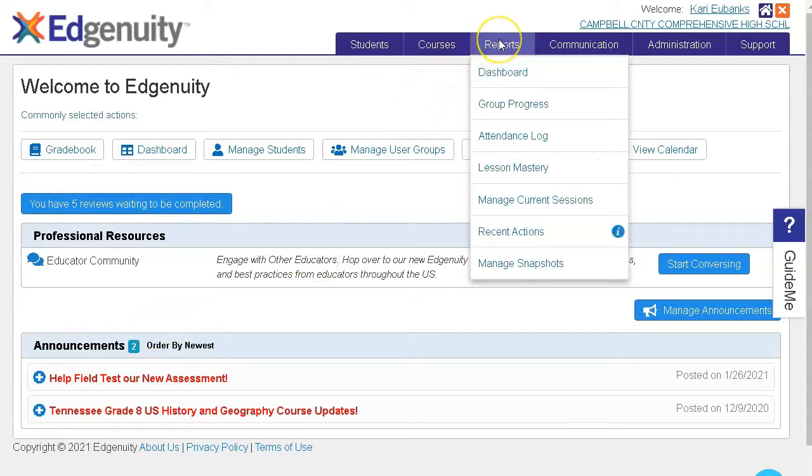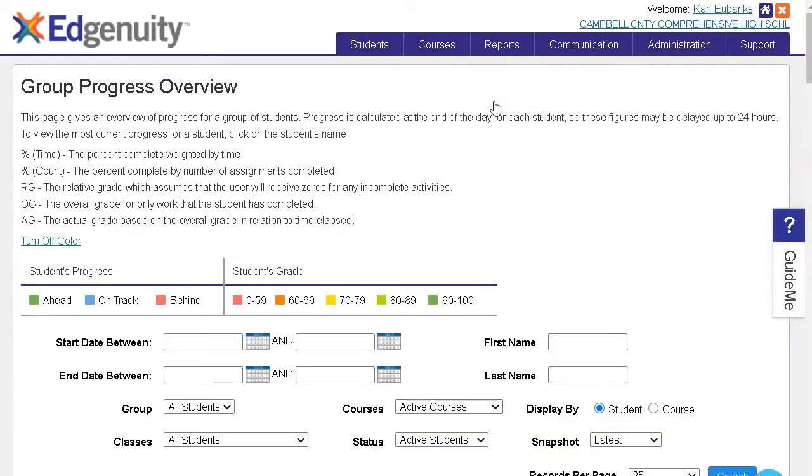So from your dashboard, you're going to go to reports. Now, I'm actually going to walk you through my favorite report first, and one that I think is going to be most helpful for you if you are just trying to get a glance of where students are. And that is the group reports, or the group progress. So you can click on that. Now at the top of the page, there's a lot of information about what each of the abbreviations mean.